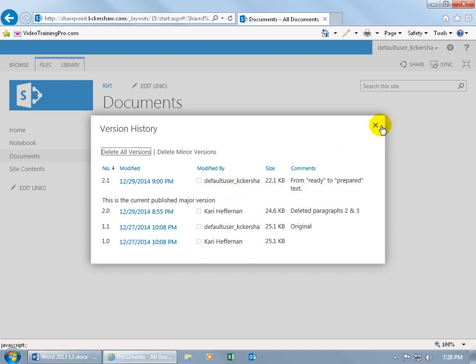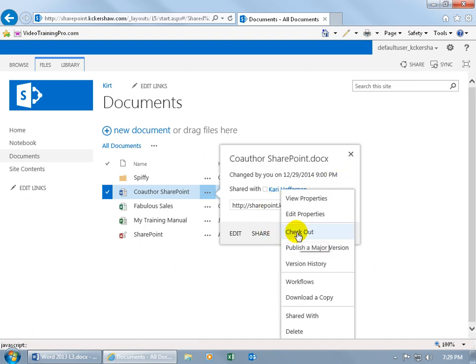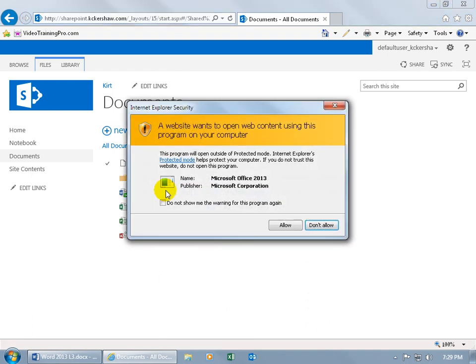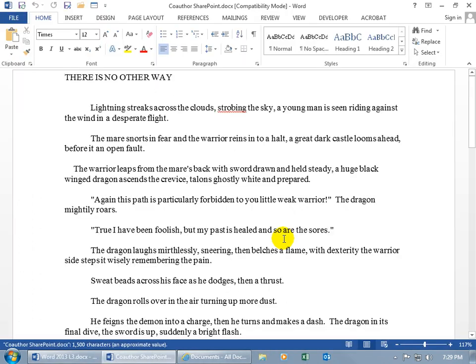So to do this, let me go ahead and close out. We have to check the document out. So with this up, I can go ahead and click on its ellipsis button and check it out. Once it's checked out, you can see that green little icon. Go ahead and click on the document link, say allow, and say yes, I trust it, if you trust it. And then if you recall my compare and combine training video, if not, you want to watch it because it's pretty much the same thing here.